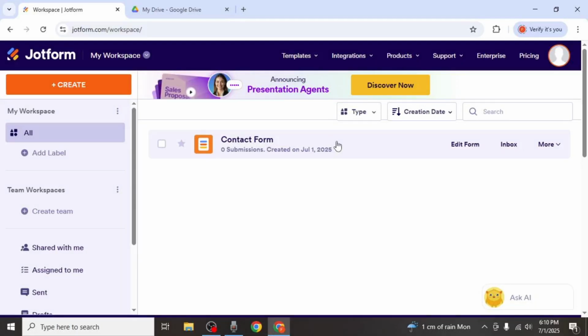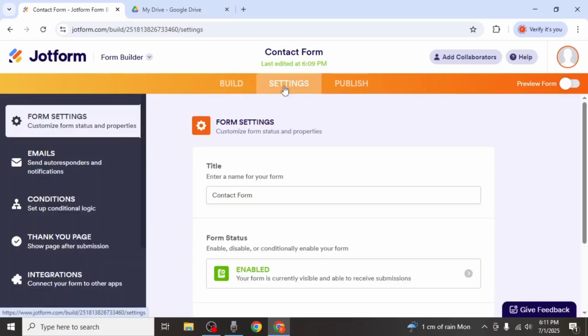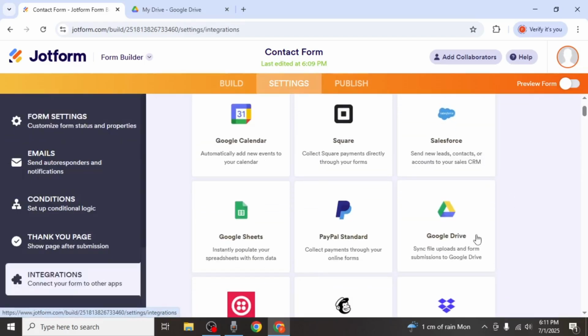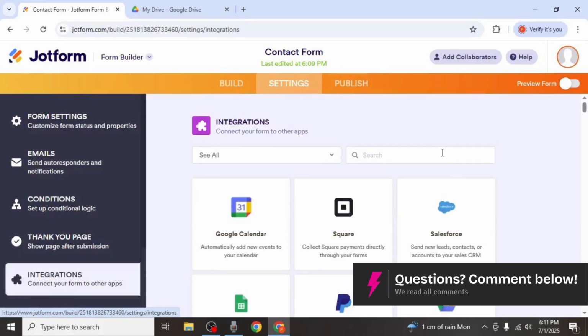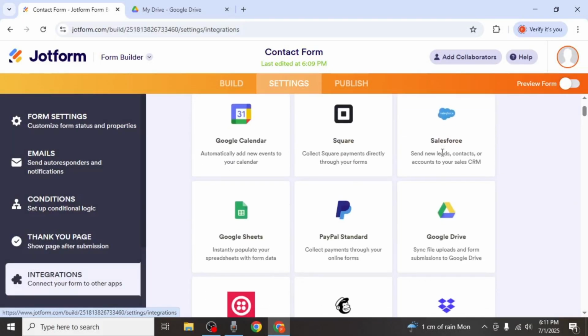Once you've chosen your form, click on Edit Form. From here, look towards the upper side of your screen and click on Settings. After that, go to the left-hand menu and click on Integrations. Now scroll through the available options until you find Google Drive. Alternatively, you can simply type Google Drive into the search box to locate it more quickly. Once you see it, click on it.